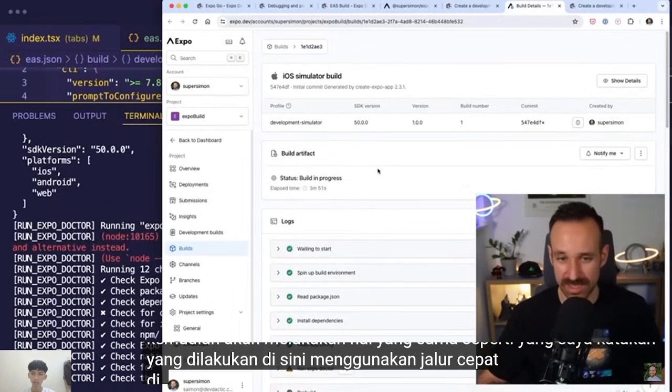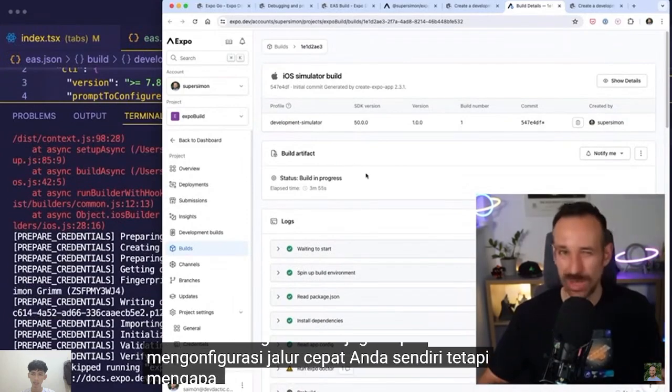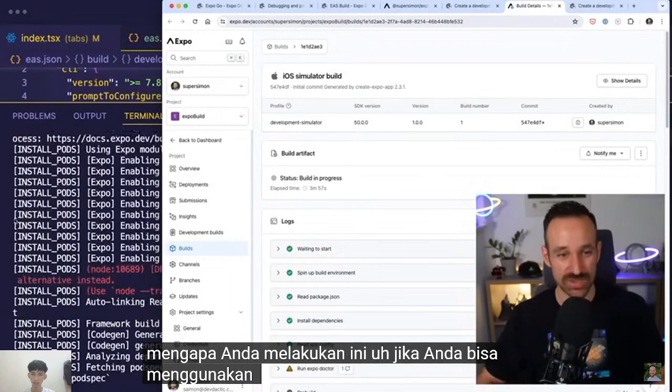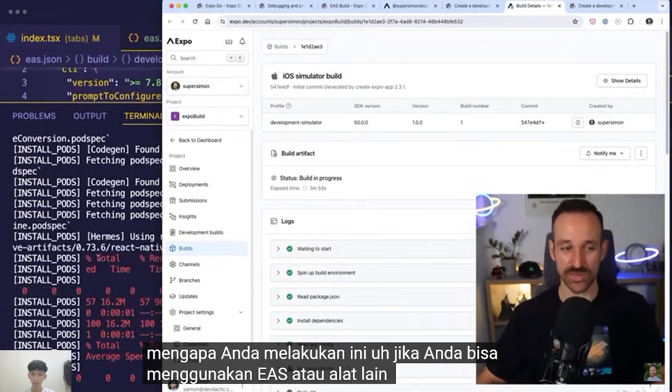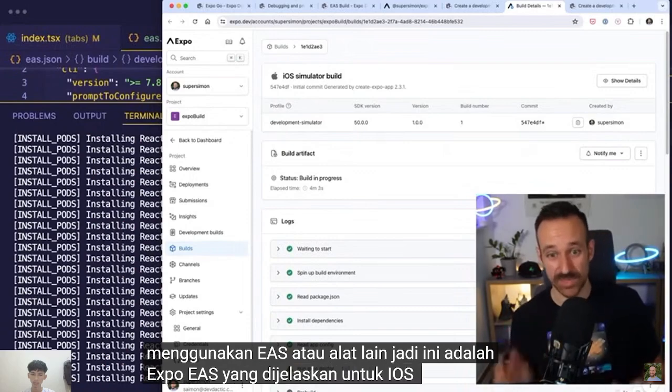It's using Fastlane in the background. You can also configure your own Fastlane stuff, but why would you do this if you could just use EAS or other tools? So this is Expo EAS explained for iOS.